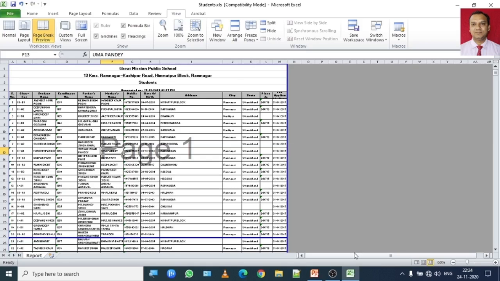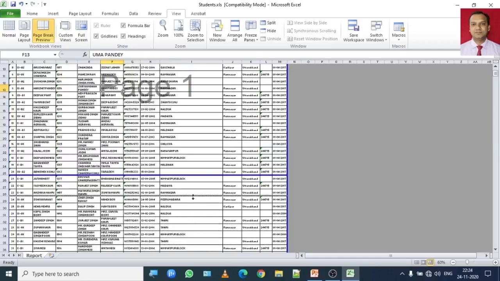Now in order to make some changes, like I showed you adding page breaks, where I adjusted the column width by dragging the portion of the column to the area I need to take a printout. So I can also adjust a row height by dragging it to the bottom part. This is how you can add page breaks.